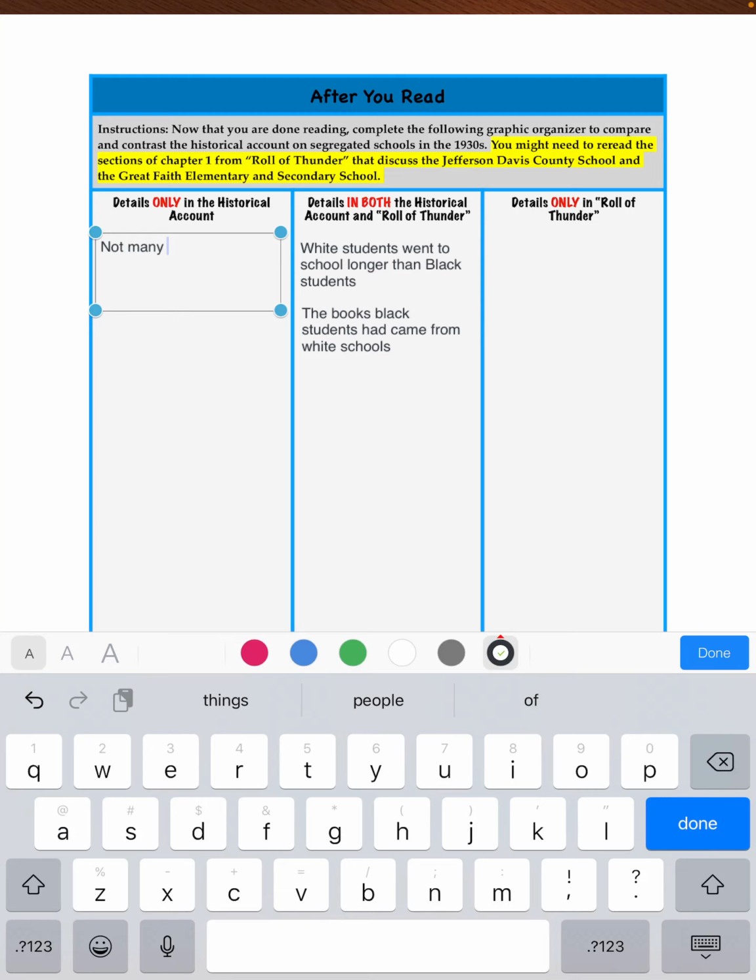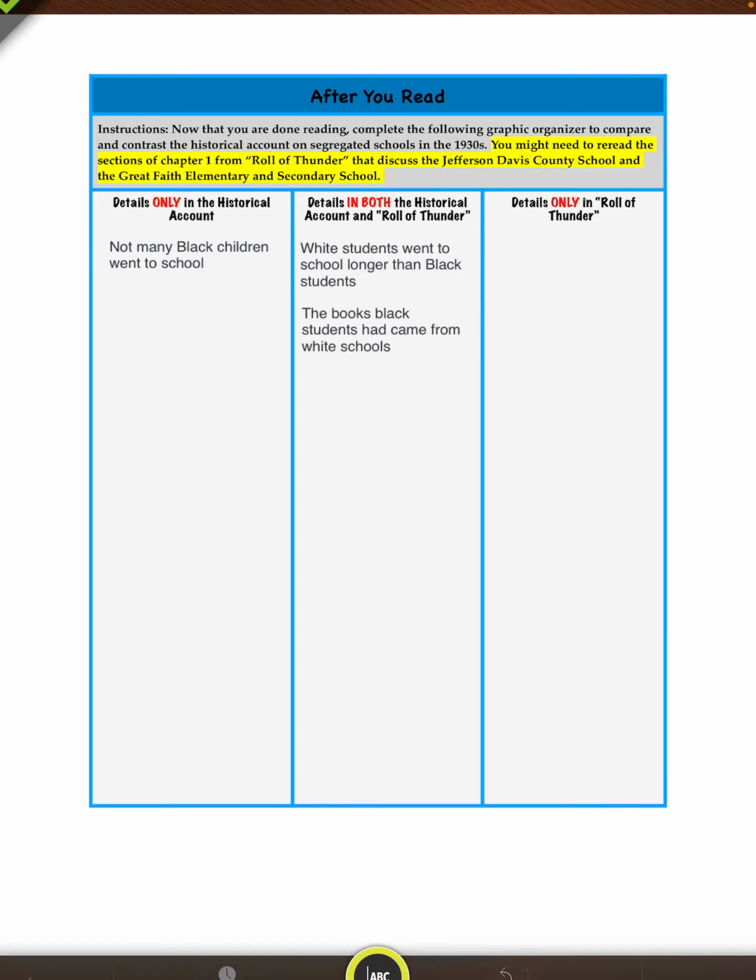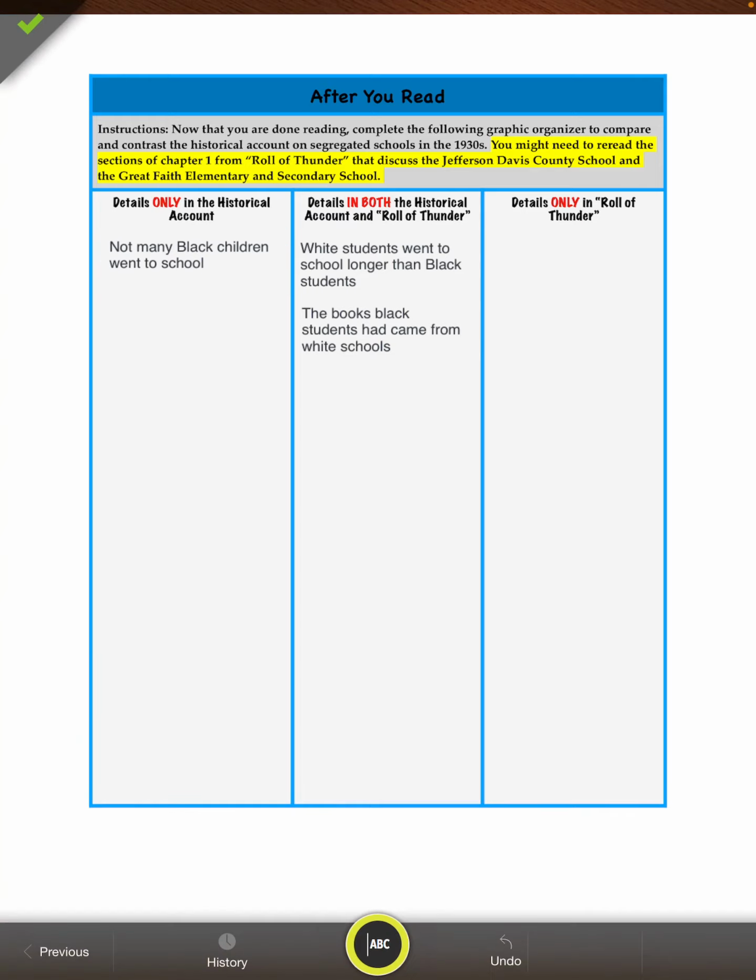Not many black children went to school. Okay, so that's a detail that's only in the historical account.